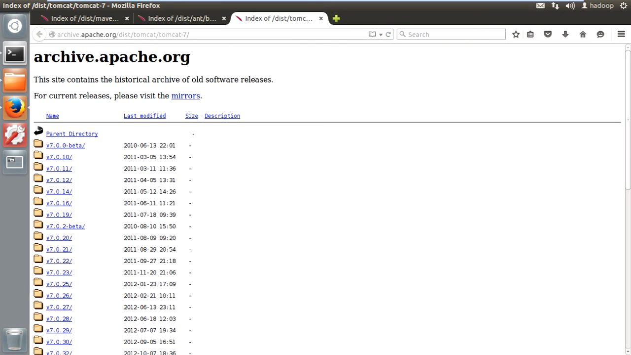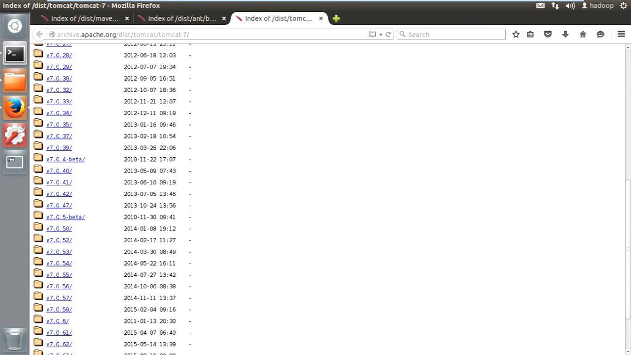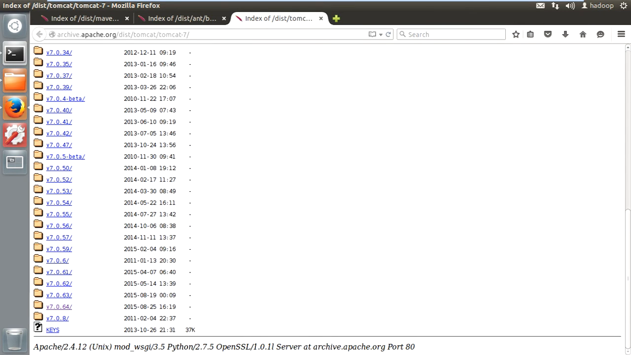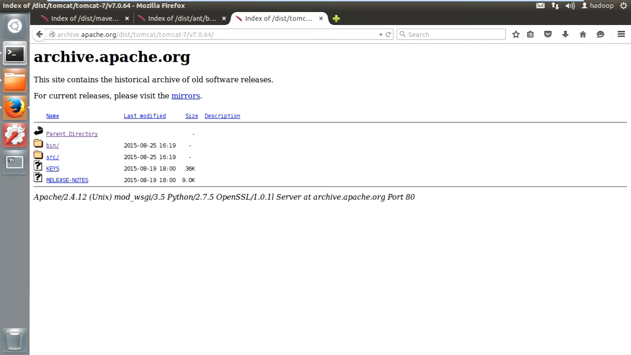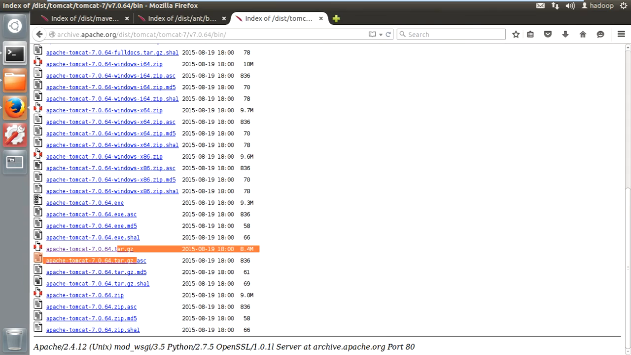So here are the Tomcat 7 related versions. We have a Tomcat 8 also available, but I'm going with Tomcat 7 here. If you scroll down, the latest version will be 7.0.64. I already have a downloaded copy. You can go to bin and look for your tarball. I have already downloaded this tarball.